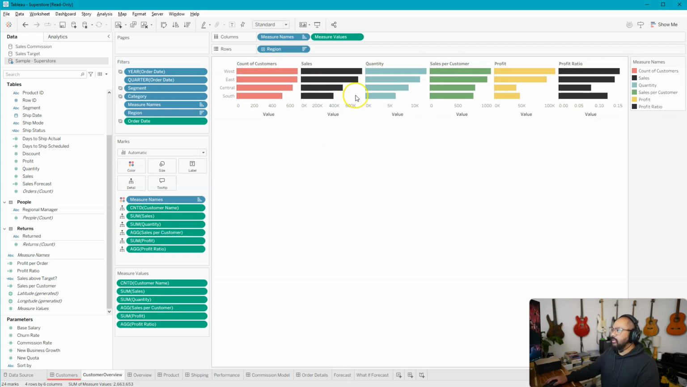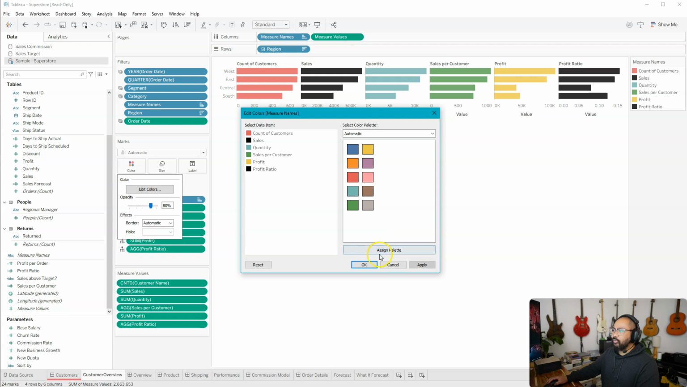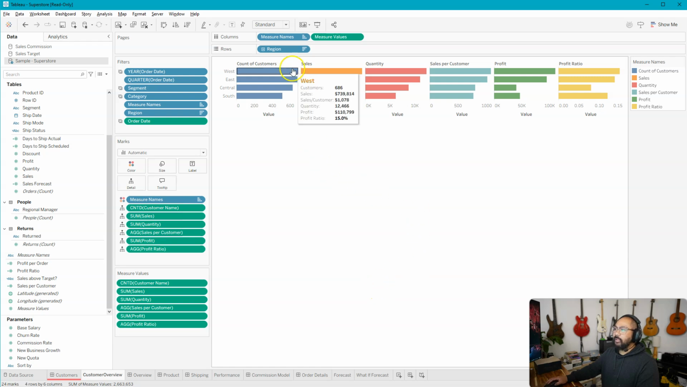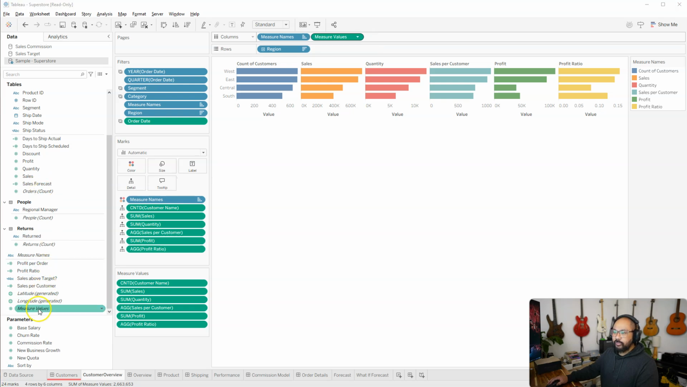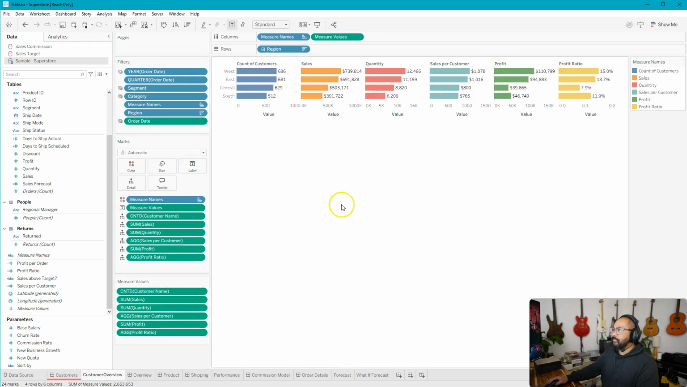Okay, now some of these colors repeat. So we're going to go and change that. We're just going to go color, edit colors, and we're going to go assign palette, and that'll reset the colors. Okay, and that's a lot better. The other thing is we're going to add the actual values to make it easier to read, because some of these are pretty close in value. So I'm going to drop measure values into label. Okay, so let's look for measure values right here. Let's drop that into label. So now we have the actual numbers themselves.